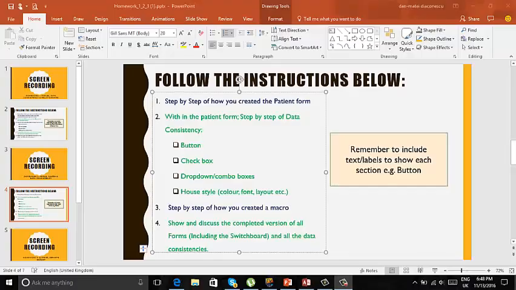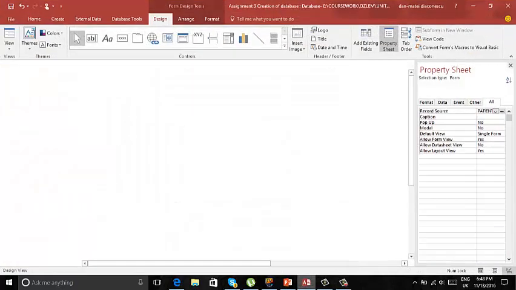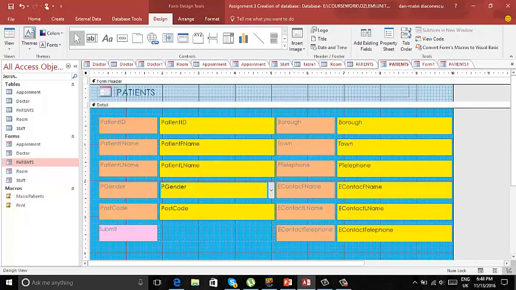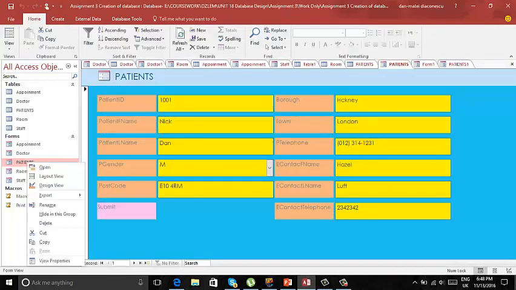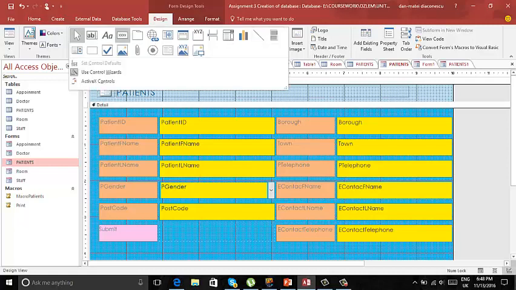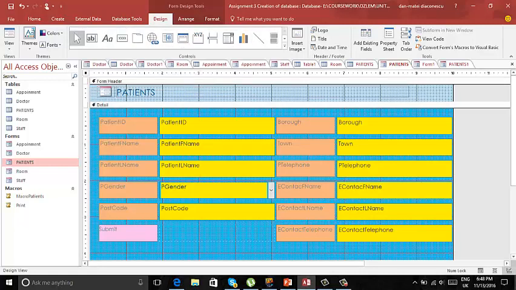In the following video I'll show you how I create the data consistency from my patient form, such as button, which is the first one that I'll show how I created in my patient form. It's quite one of the easiest ones to do, because you only have to click on patient, then right click on design view, then from here you'll be able to see the options that are available here, and I will have to select the button one, which is right at the top.